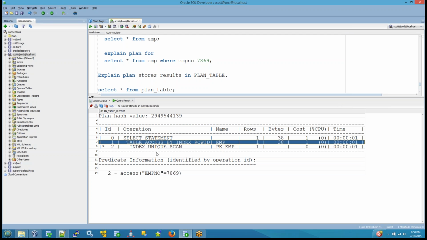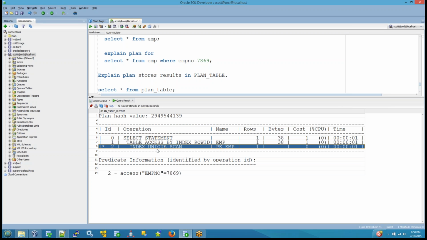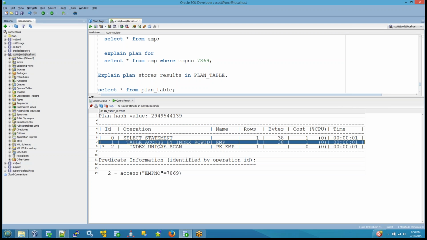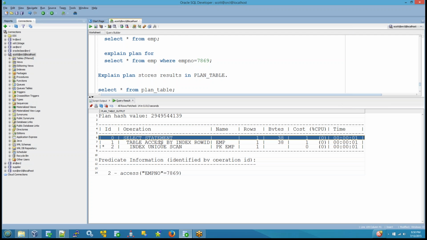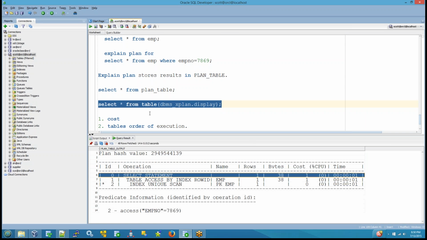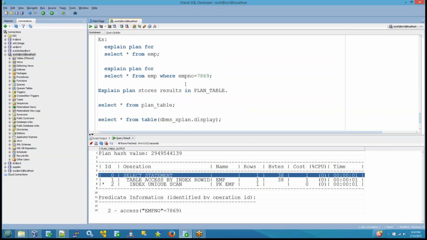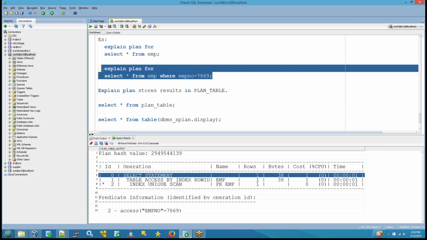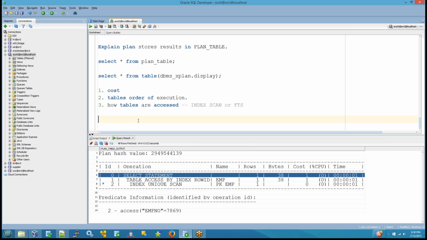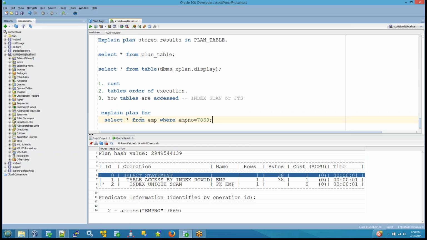So first it executed the index unique scan, then it accessed the table, and then we got the final data. So the cost is reduced to 1 and the number of rows returned is 1. This is the way of interpreting the explain plan. I'm sure everybody is understanding at least one or two points.